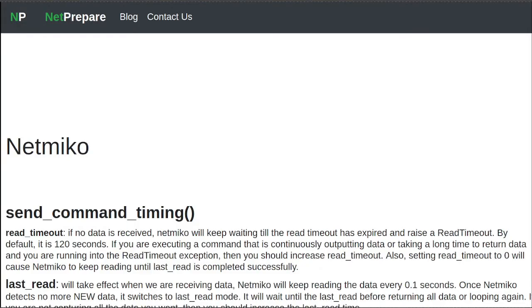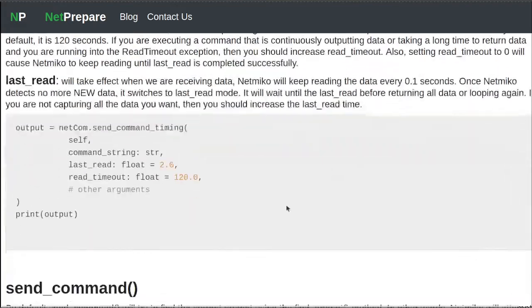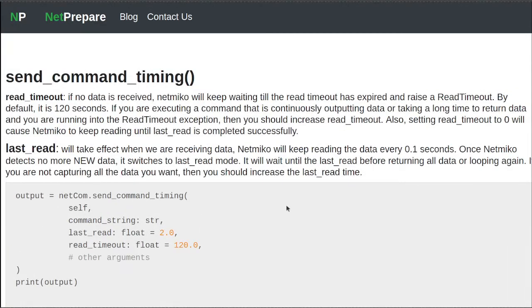Okay, starting with the send command timing. After performing the SSH session with Netmiko, the send command timing function needs to be provided with the command. And the best way to explain it is with an example. Let's say you send the show run command. What it does is keep monitoring the SSH session. If the device is providing information to the SSH session, meaning sending the output of the command, the send command timing will keep on printing the output.